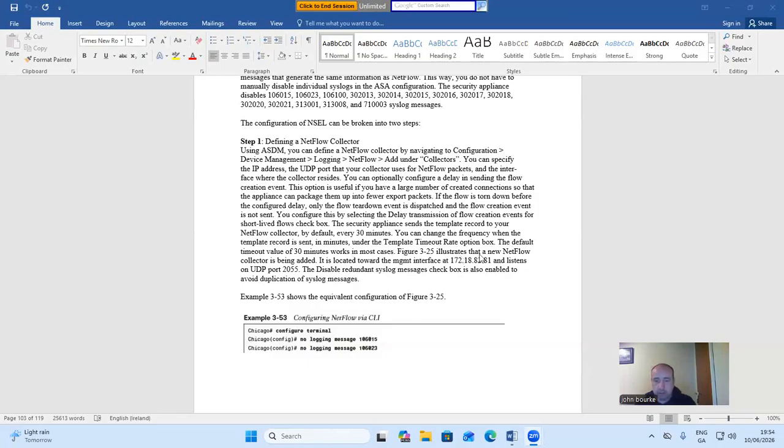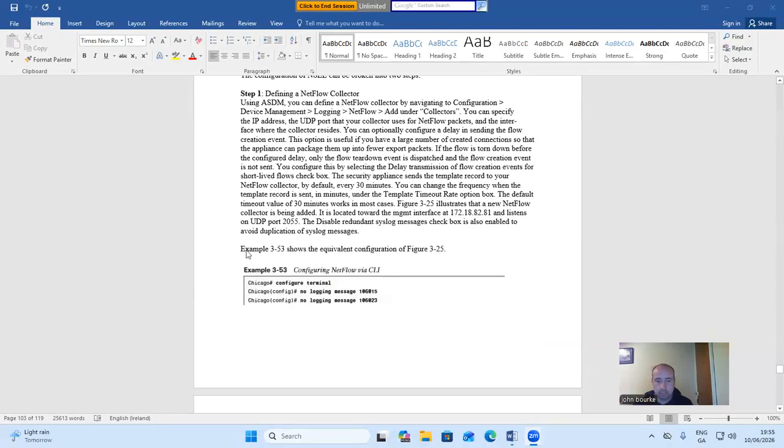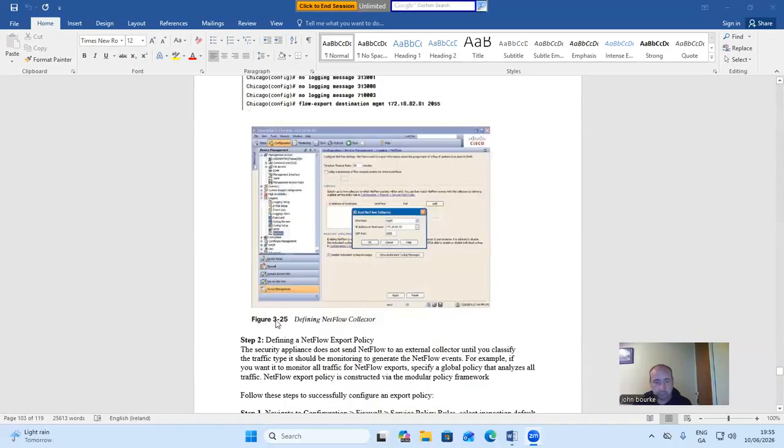Figure 325 illustrates that a new NetFlow collector is being added. It is located toward the MGMT interface at 172.18.82.81 and listens on UDP port 2055. The Disable Redundant Syslog Messages checkbox is also enabled to avoid duplication of Syslog messages. Example 353 shows the equivalent configuration of figure 325. And you can see here, figure 325, defining NetFlow collector.